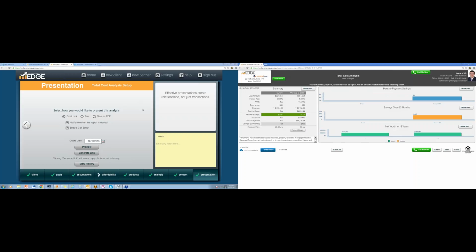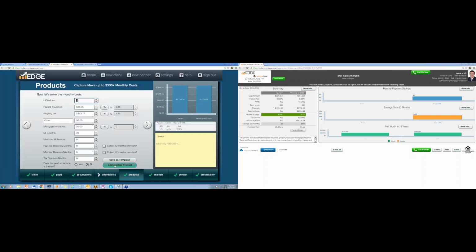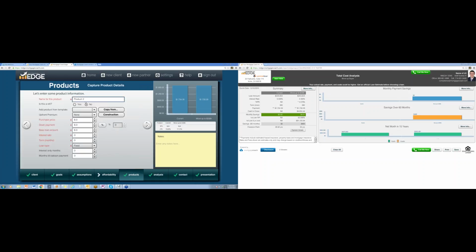And now what I'm going to do is show you really how Edge Live works. By having the presentation up on the right-hand screen, you'll be able to see how it's being viewed. On the left-hand side, I'm in Edge. I'm going to go to my products, and it came to my very last screen of my move up 30,330. I'm going to add another product. For the title, I want to put in cash out 35K. Let's put a dollar amount on there too.